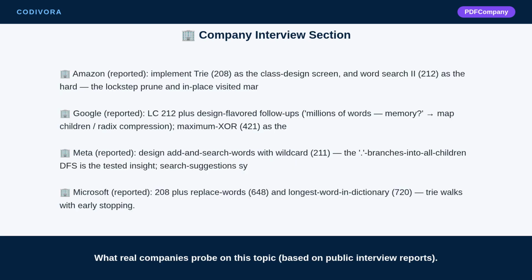Now the part candidates ask for most, what real companies actually probe on this topic, based on public interview reports, not official statements. Amazon reported: implement Trie 208 as the class design screen, and Word Search II 212 as the hard. The lockstep prune and in-place visited marking are reportedly the graded parts. Product search autocomplete as the design angle. Google reported LC 212 plus design-flavored follow-ups, millions of words. Memory, then mapped children, radix compression, Maximum XOR 421 as the bitwise tree surprise.